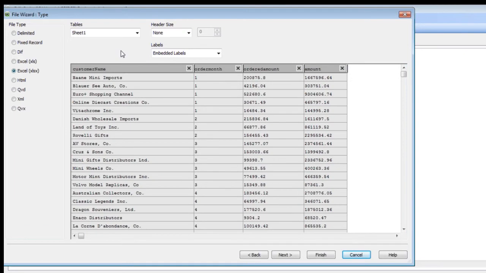As you can see, I have a number of different options here. I could do XML, QVD, or QVX, which is data generated by QlikView. I can do Excel XLS or Excel XLSX or delimited as well. I can also determine what tables and what sheets I'm going to create, what the headers are, if there are any headers, and whether I should use embedded labels, which it is automatically detecting since my first row is headers. Or I can also do explicit, or if I had no headers, I can choose none here as well and then rename those objects at a later point.